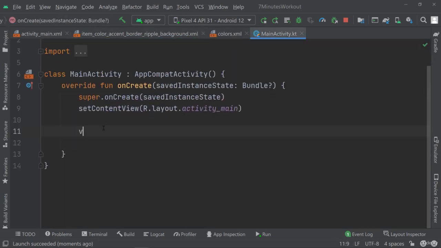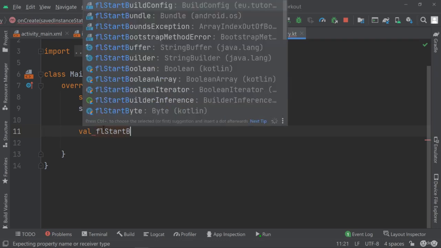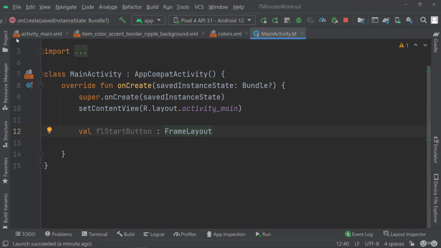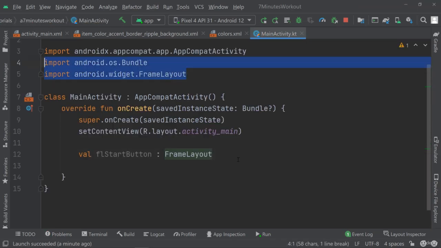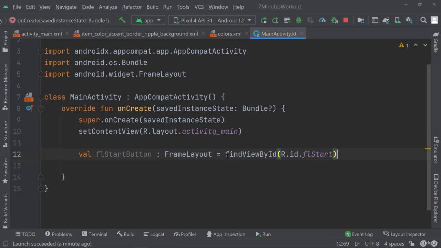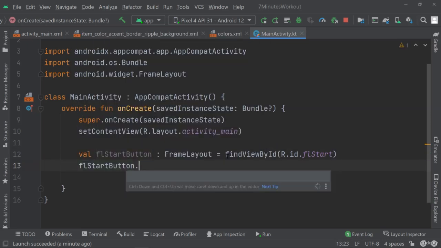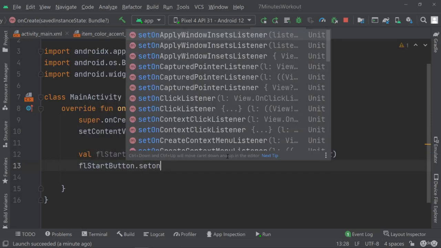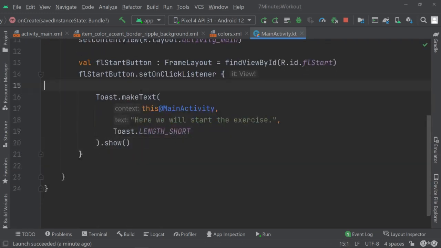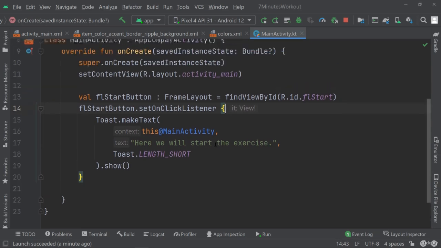I'm going to first of all create an access point for my start button, which is a frame layout. Okay, it's not really a button, so we need to have this import here, the frame layout widget. And I'm going to find it via its ID, findViewById R.id.fl_start. And now we can go ahead and use this button to set an on-click listener. This one here in particular, I'm just going to use a toast to say, here we will start the exercise. So very simple toast, nothing too complicated.